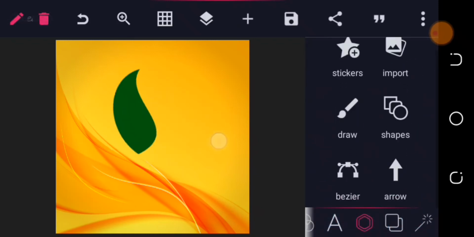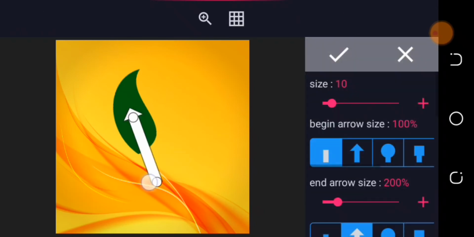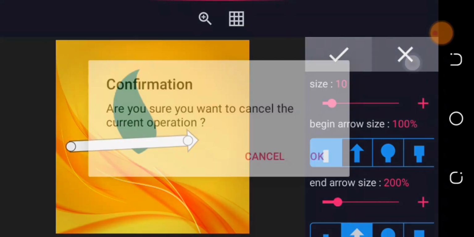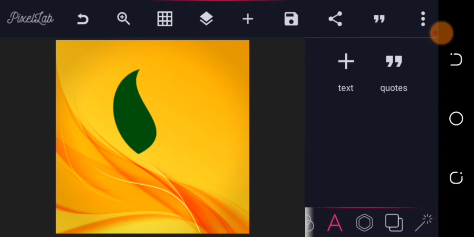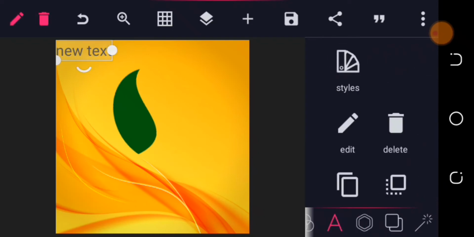Now another thing you should also consider over here is the arrow. You can draw an arrow, and I think that's all in this shape tab. Next tab is the text tab. You can write any text.